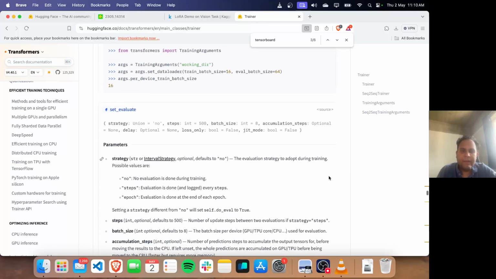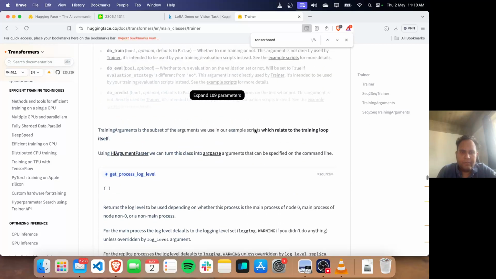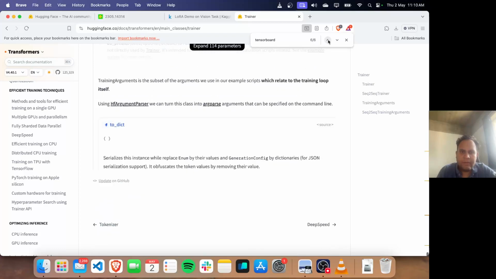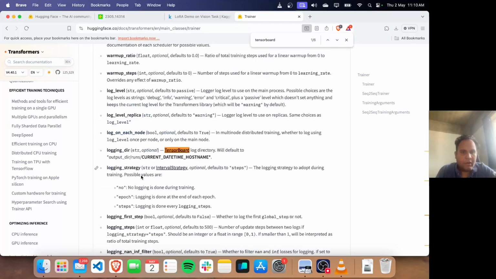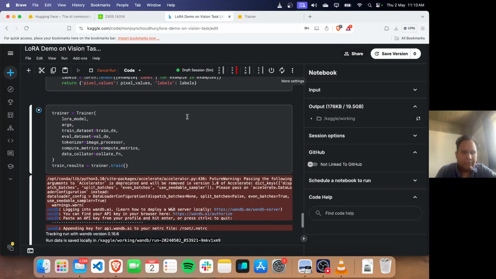That's what I'm saying. If you expand all of this, you can actually find which of these things you want to understand. So expand one, I think this will give you the answer, to be honest. Logging dir, so you can add the TensorBoard logging dir, and automatically it will handle it. Report to, TensorBoard. So that's it. You don't have to worry too much.